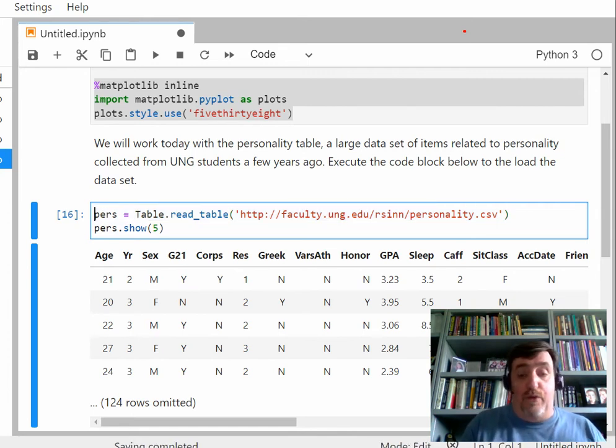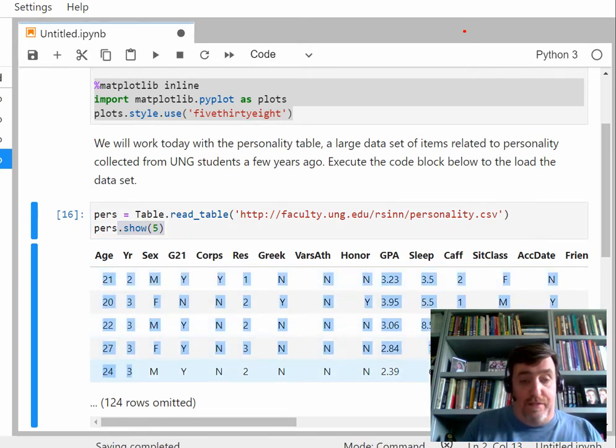And so what's going on here? Let's just talk about it. It is creating a table called pers. Again, that's my abbreviation for personality. And then what we're doing in this class is we're learning how to use these methods. And this is the show method. What does show 5 mean? It's going to show 5 rows in the data table.